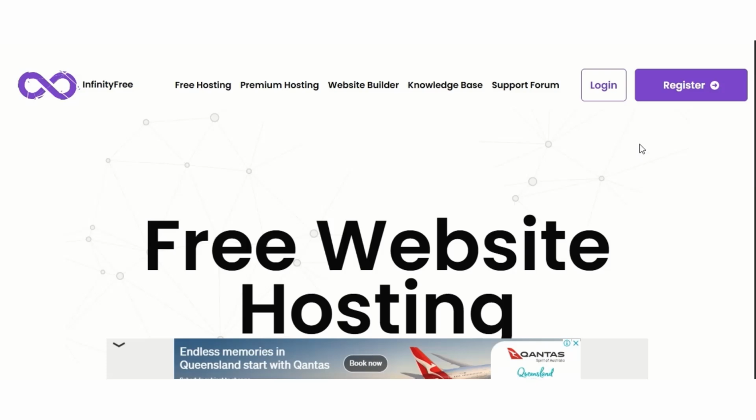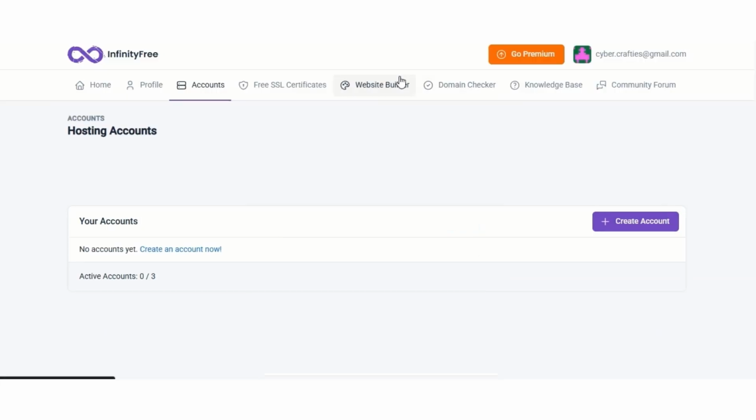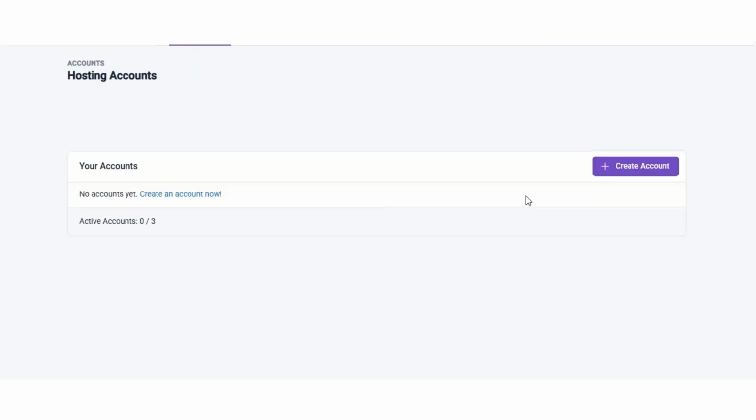For me, I already have an account, so I'll just log in. You click sign in. It's very easy. On this page, what you have to do is go to create account.